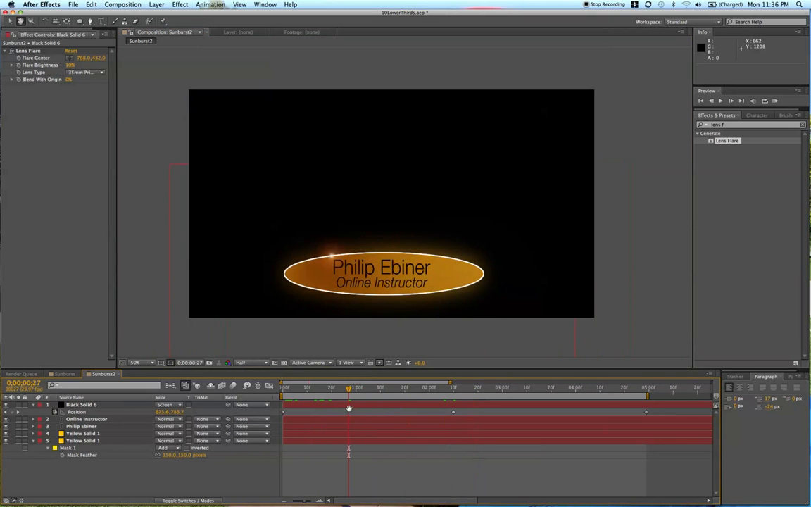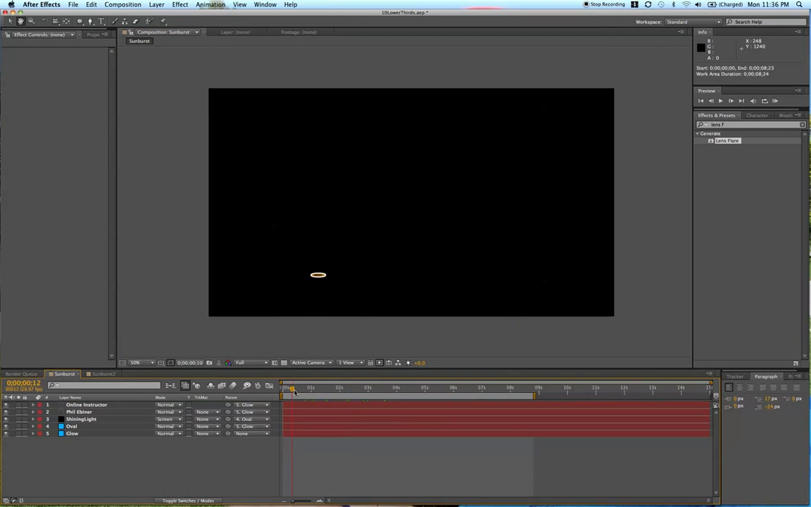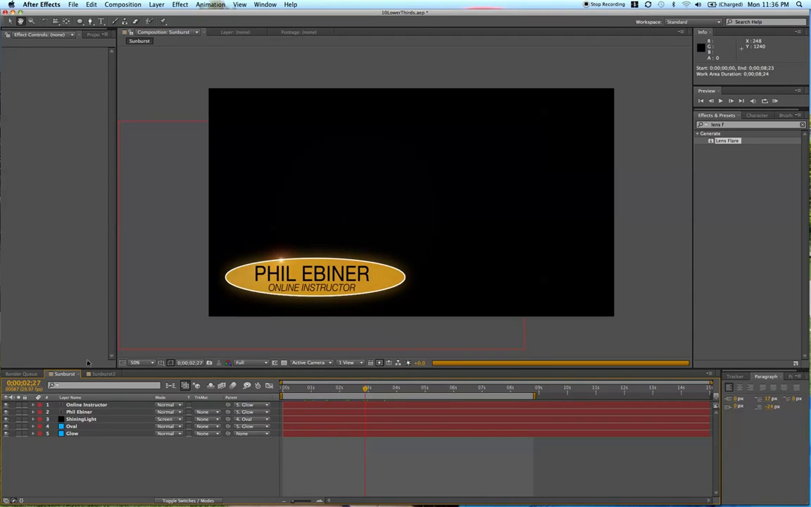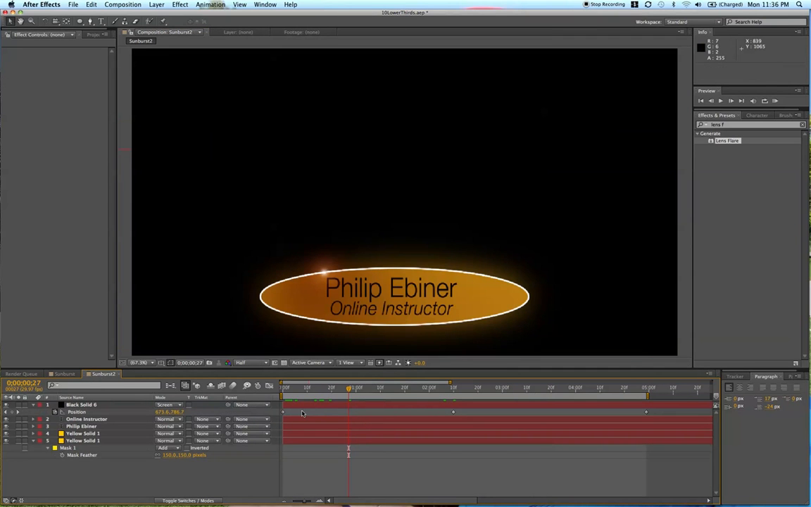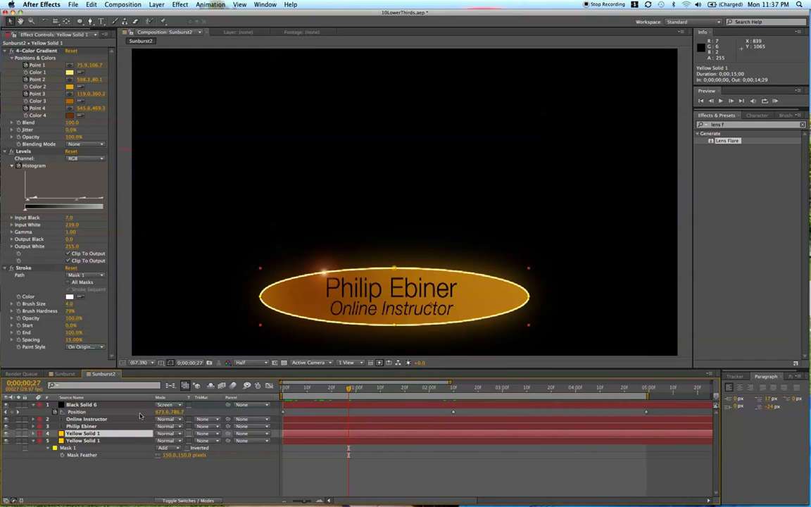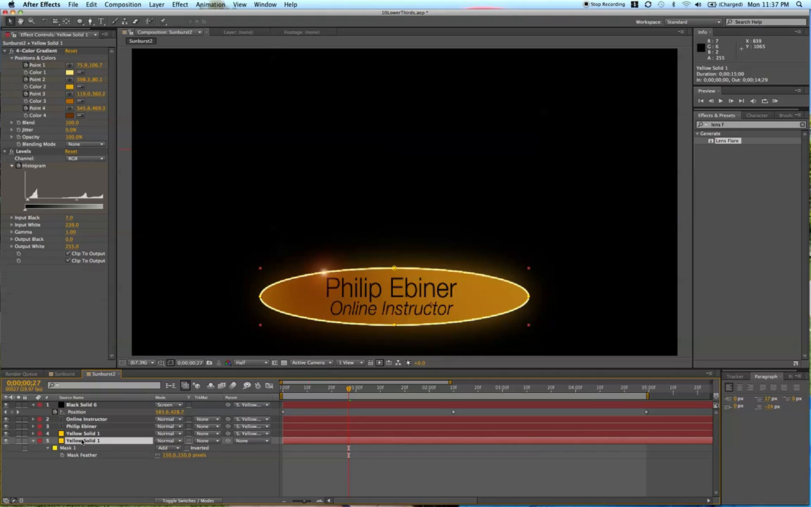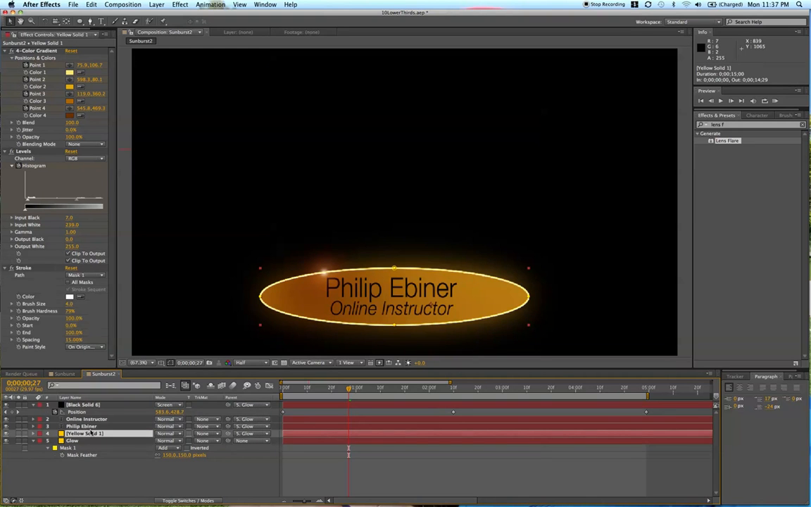And then we just want to introduce it in a good way. So in our original one, we just have it kind of pop up, just like so. And so we want to do the same thing. So first, we want to parent everything to this bottom yellow oval. So go ahead and select all, click this little twirl tool, and then drag and drop it to the bottom yellow solid. I'm going to rename this glow. The top one will be oval.